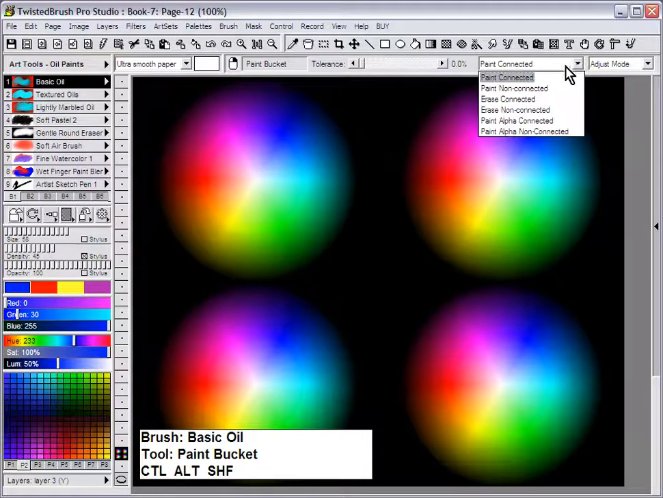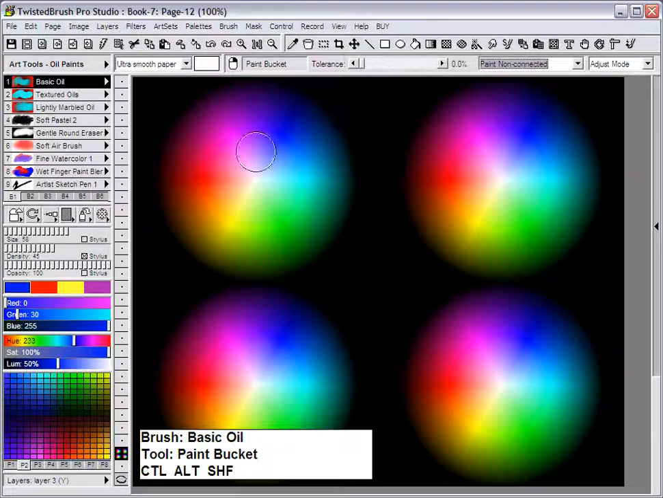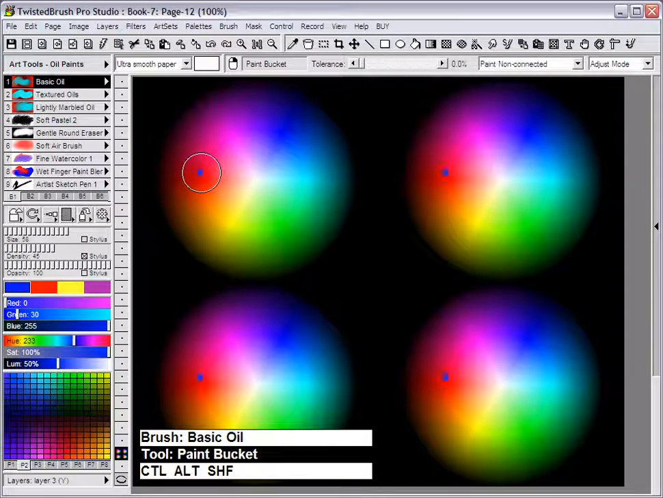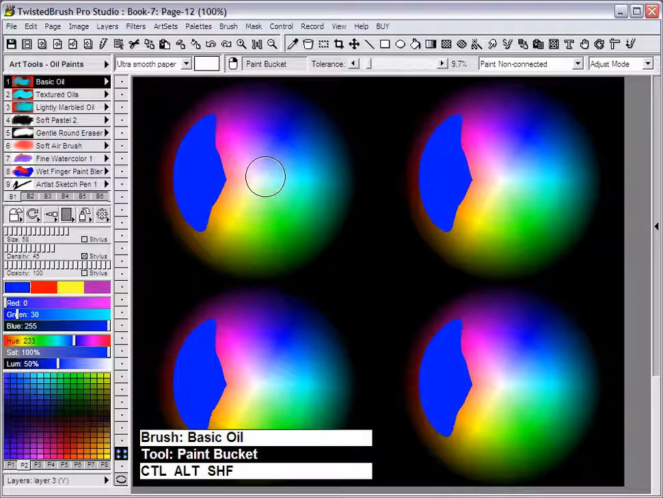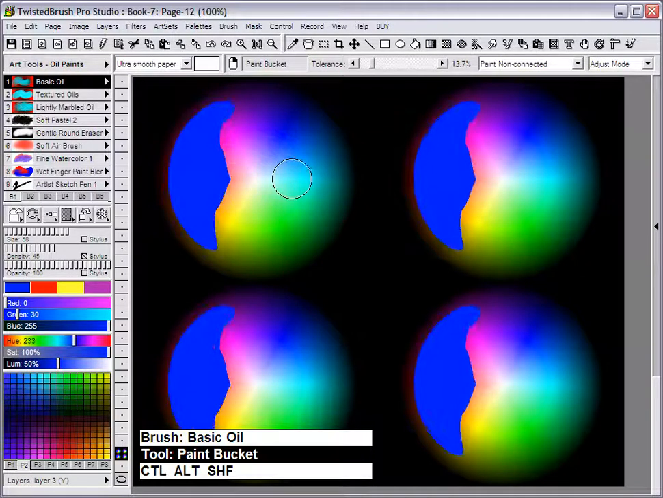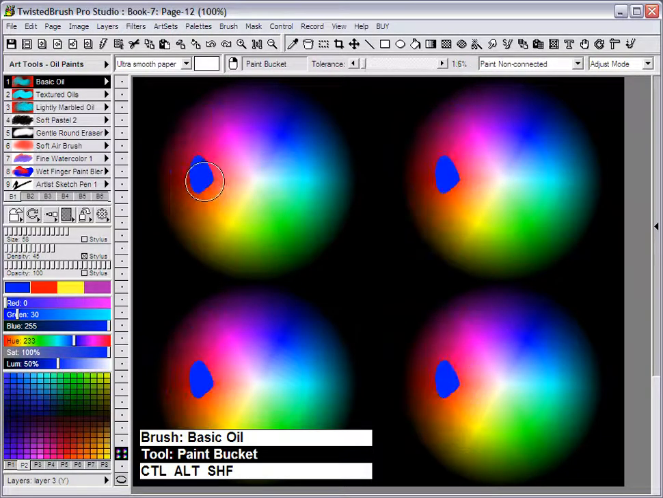If we change this option to paint not connected and do the same thing, we'll see now we're filling the colors which are similar to where we've clicked anywhere on the page. In this case we have 4 areas which have a similar color.